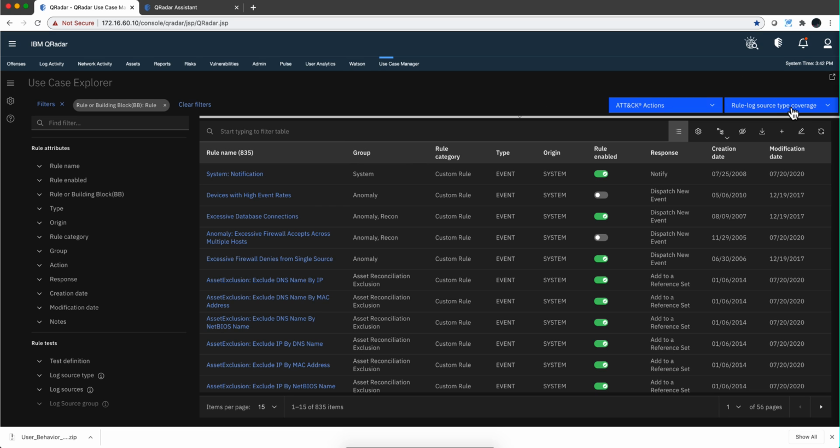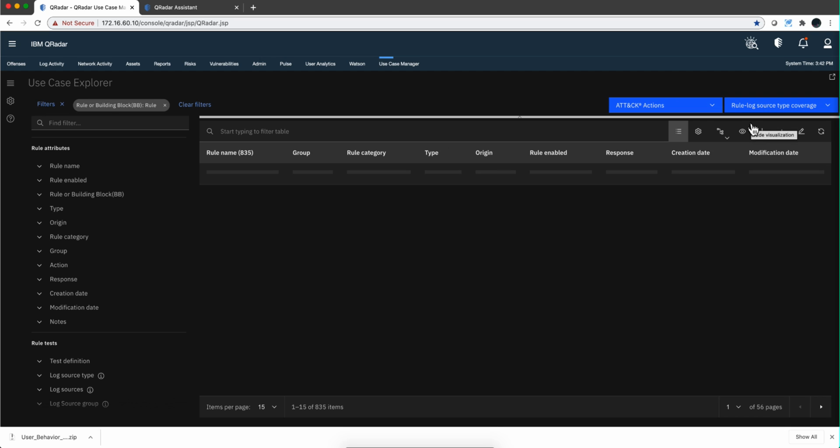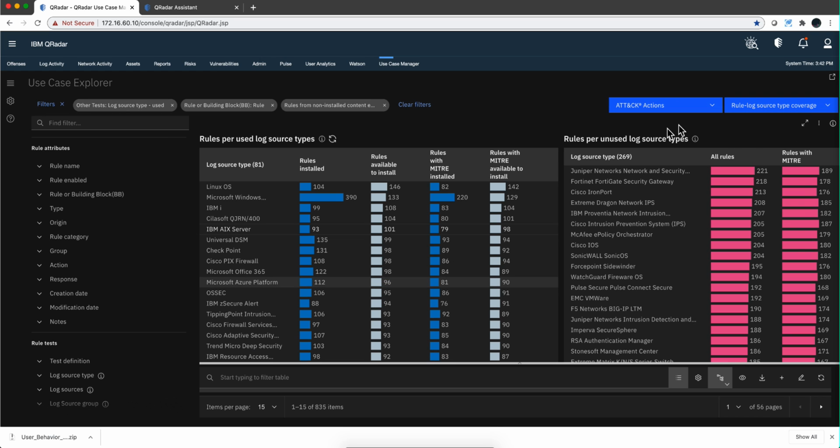And this is a beautiful graph that we expanded its uses on the previous video, but we were only working on the left side of it. Now the right is the piece that will help us. Notice that these are rules per unused log source type. So even though I have 81 log source types in my demo system, there are 269 I don't have.